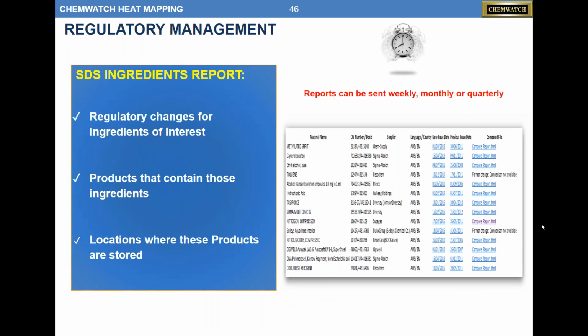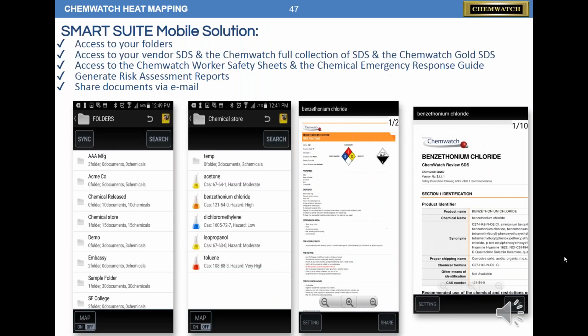So like I said, the ingredient reports, regulatory ingredients of interest, products that contain those ingredients, and the tracking of those ingredients is, I think, the magic of Chemwatch, what makes us different and better, because we do track that. We understand what makes that chemical work because we're an authoring company. So we have the data on that chemical. So when we map that in, we understand, and now we know where those chemicals are located. And that allows us to present you with the fire code.